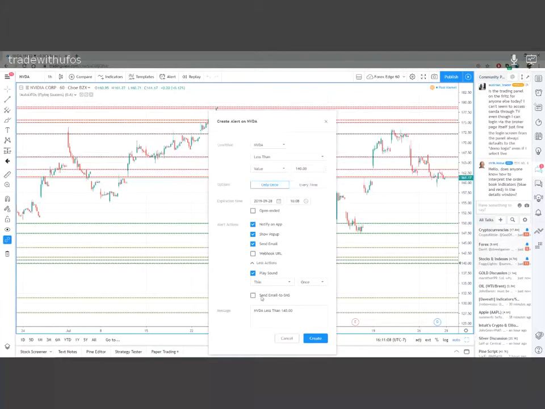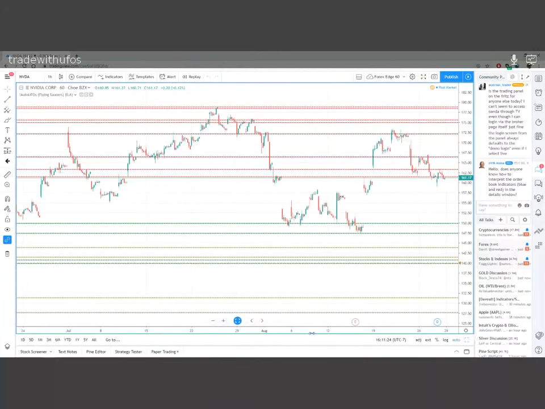You could do an email to SMS. Again, that's going to text your phone, but it's pretty much the same as the notification on your app, and it's a lot easier to set up that way, okay? And finally, the message, which is very generic and clean and easy to understand. So we can just create, and that's it. We now have here at 140, it's kind of hard to see because of all the other lines, this alert at NVIDIA if it's less than 140 or not, okay?